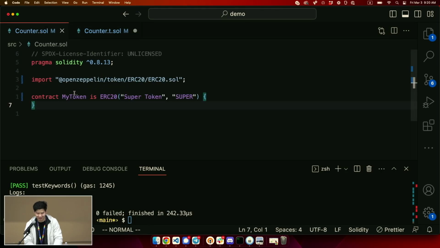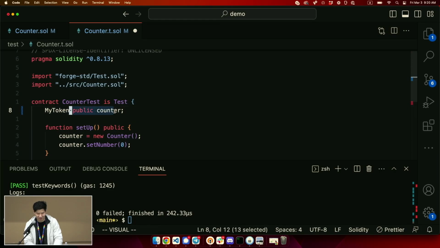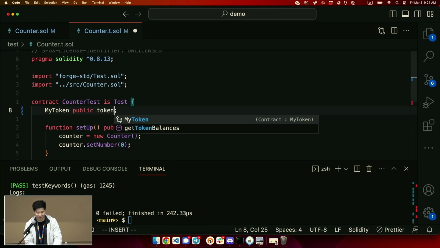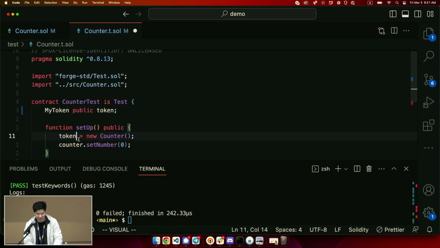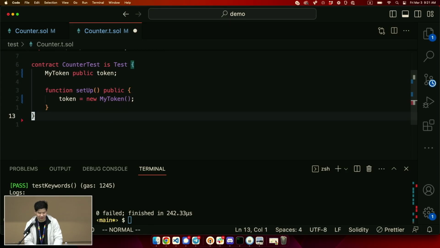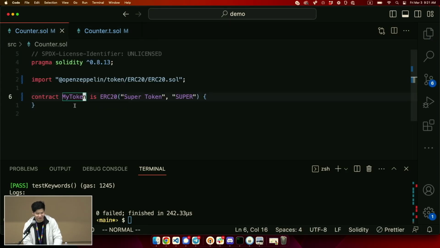So this is how you make a super simple token, and we can now test it. Because we renamed it to my token, we have to change it here to my token public, counter it, but we'll just call it token. And we'll set up a new token, and this is how you make a new token. Very easy, you just inherit from all the standard ERC20 contracts.